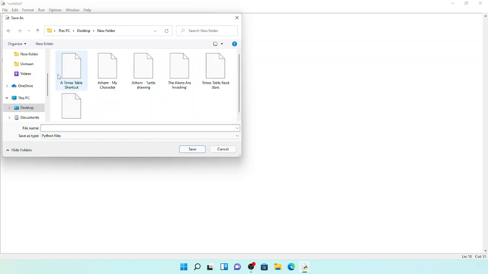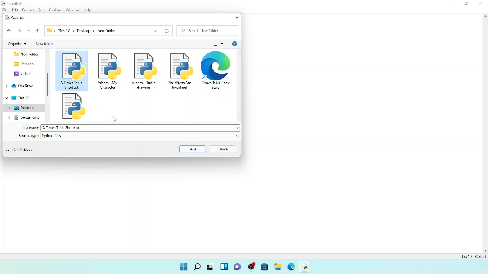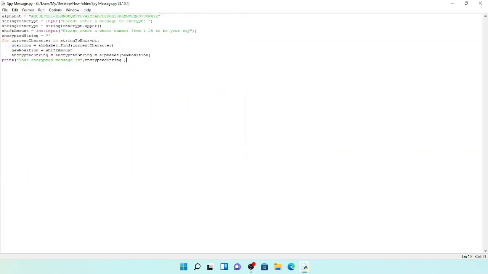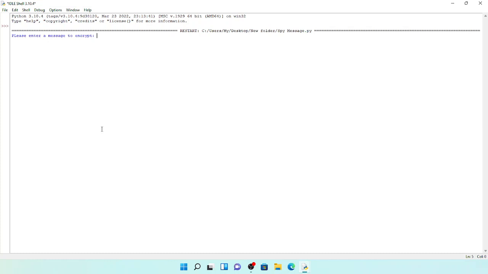My new folder. How would we call that? What did we call this thing? A spy message, yeah? Spy message. Spy message. Please enter a message thing. Let's say genius. Yeah. Wait. Genius. Genius. Please enter whole number. I'll do 3.